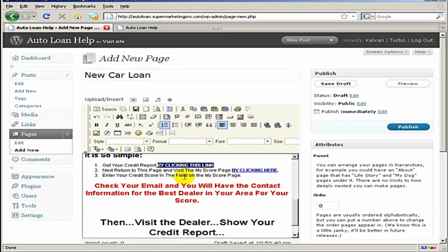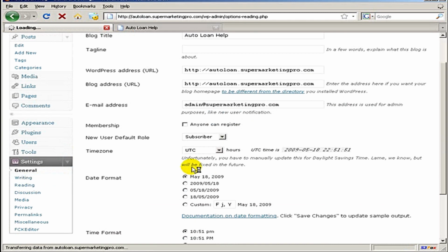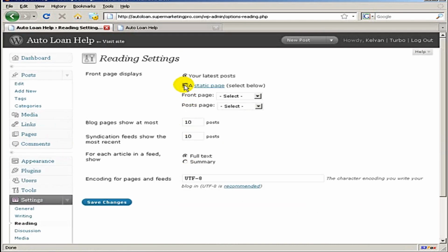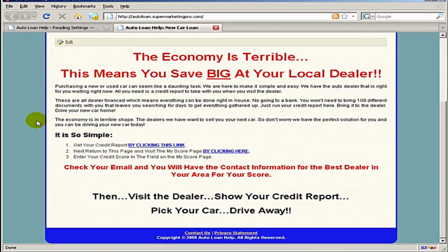But after that, you just hit OK, and now that link will actually go to there. And this link here, we have to make a page for it, and I'll show you how we're going to do that real quick. But let's go ahead and publish this. And what we're going to do is go down to Settings, and we're going to go to Reading, and we're going to tell it we want to use a static page for our front page. And the front page is actually going to be New Car Loan, the one I just made, and I'm going to save changes. So now when someone actually visits the site, they're going to see this.